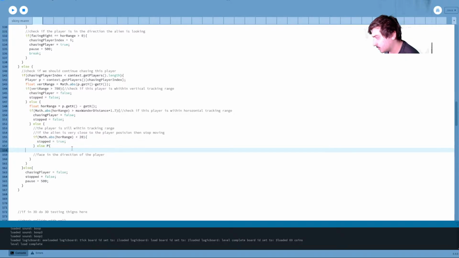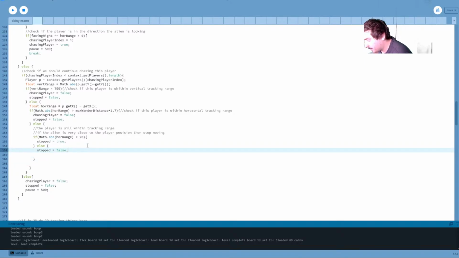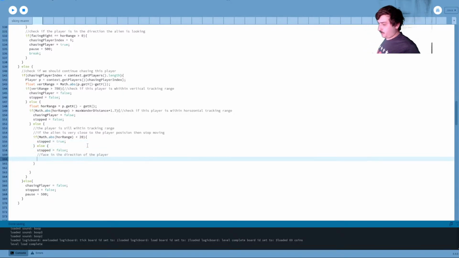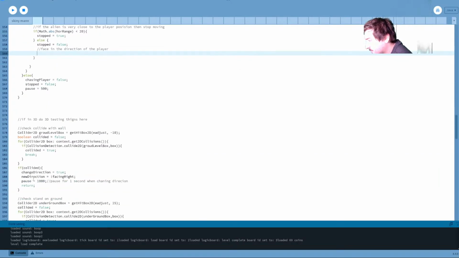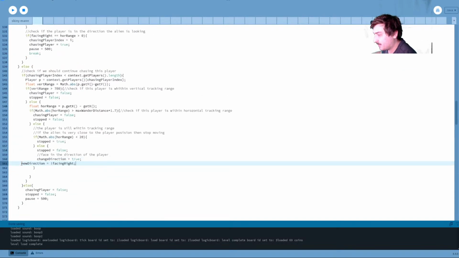Else stopped equals false. But also we have a little bit more to do, because obviously we don't want to do anything else. So then we want it to face in the rough direction of the player. So actually, I'm going to continue with my change direction system, and we're just always going to set this to true at the beginning of everything here. This shouldn't matter too much.